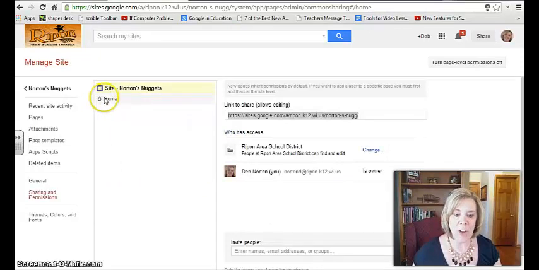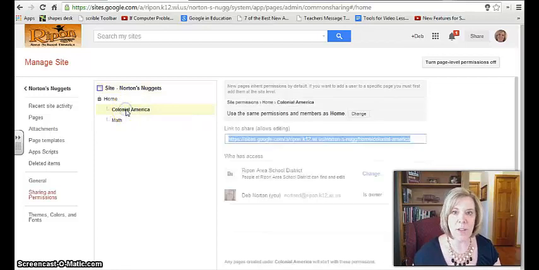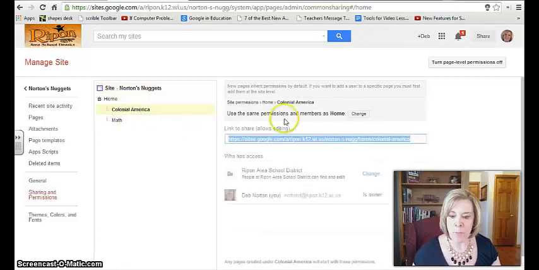Right over here I have a Home tab with a little plus. I'm going to click the plus and I'll see the 2 pages I just created. Let's go to the Colonial America page. And right now, that has the same permissions as Home, which is anybody can view it.